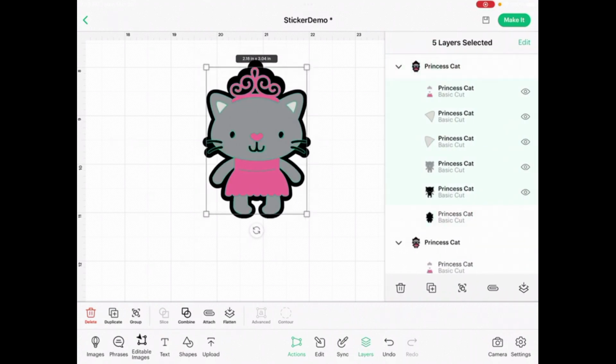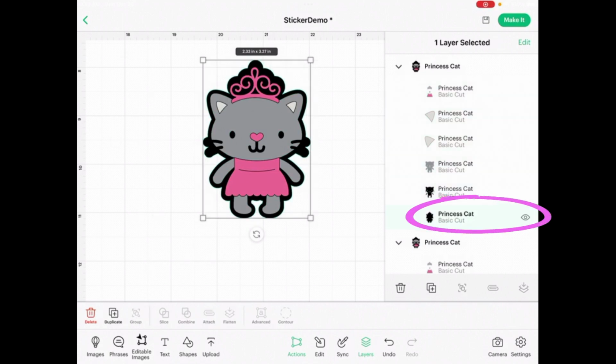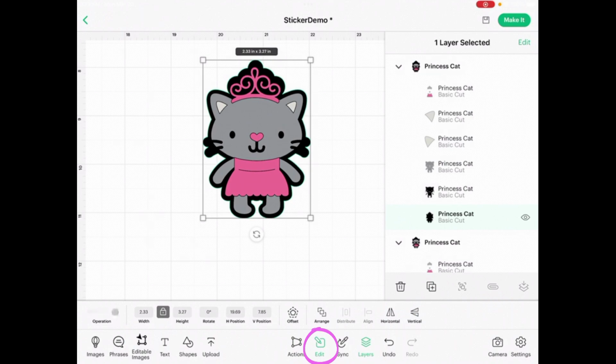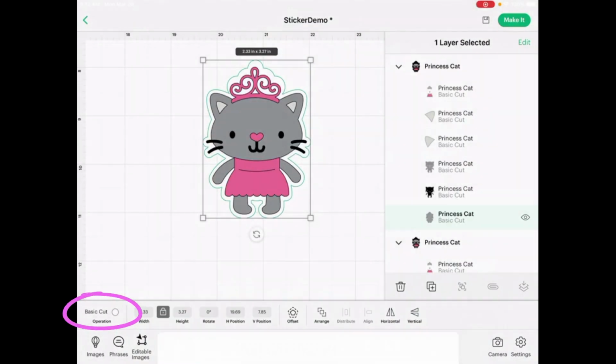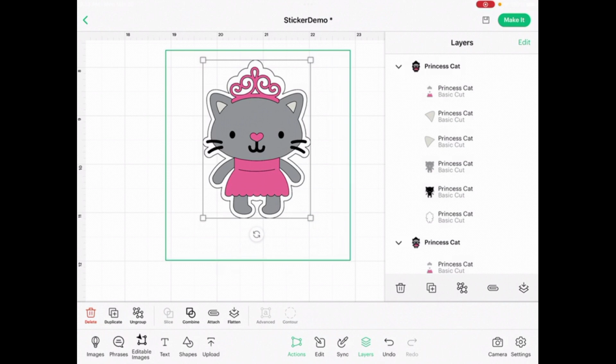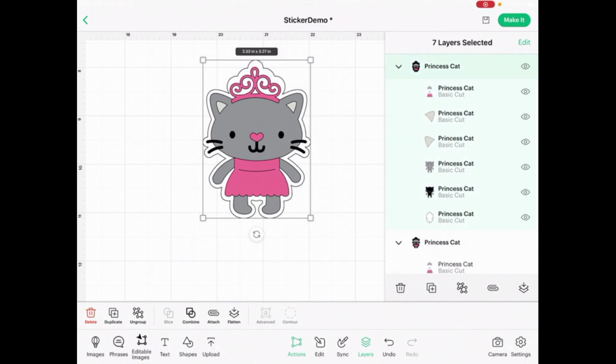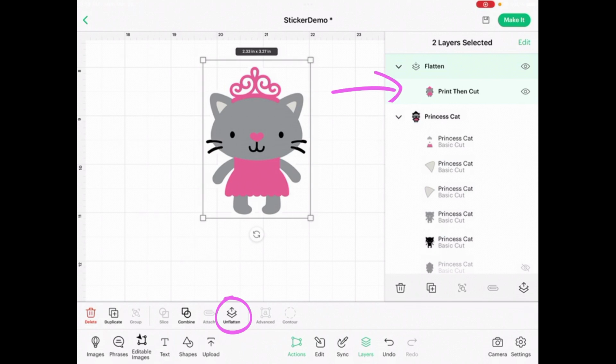So if I want to change the color of that offset, if I select just that layer from the Layers panel, I can go under Edit and change the color, and let's change it to white and hit Apply. So now you can see there's a white offset around the whole kitty cat. So now if I select everything, and you want to make sure you have the entire thing selected, and now click the Flatten button, did you see how all the layers went from individual layers to one layer? That is showing me that I've flattened this entire design to a print then cut. It's going to print this whole cat and then cut around the outer edge, which is that white offset line.